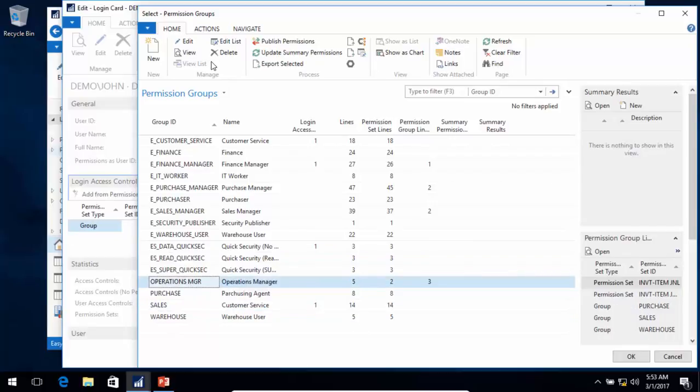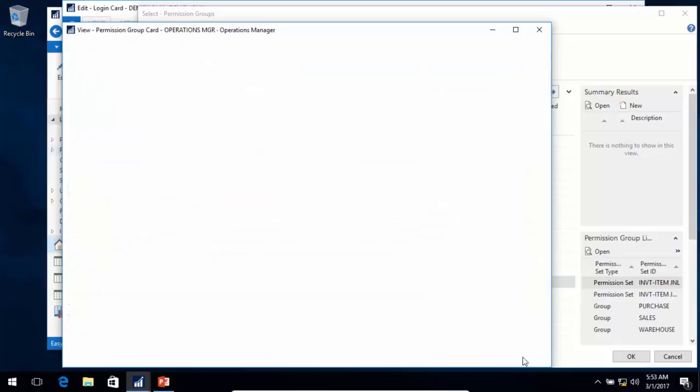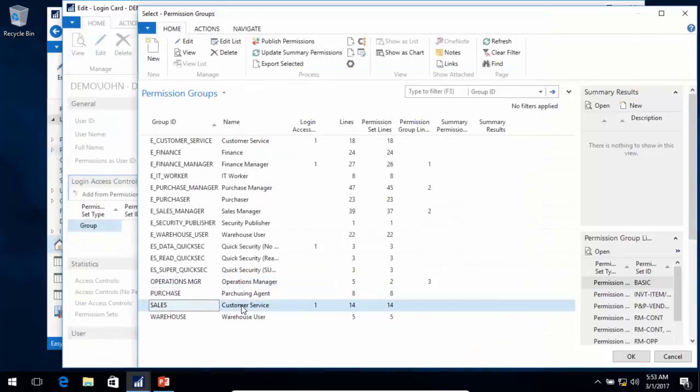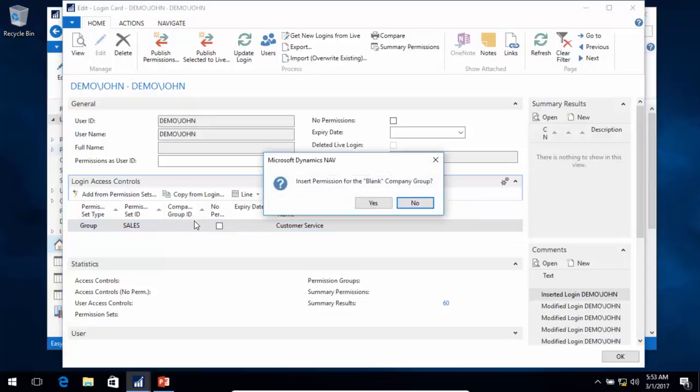One of the things we can also do with these groups is combine them. So as you have a lower level group, you can combine those groups into the higher level access for the users. But initially, I want to assign this group sales. As I add the group sales, if I tab out of this one, it wants me to confirm that I really want to use a blank company, because that's quite a powerful permission.